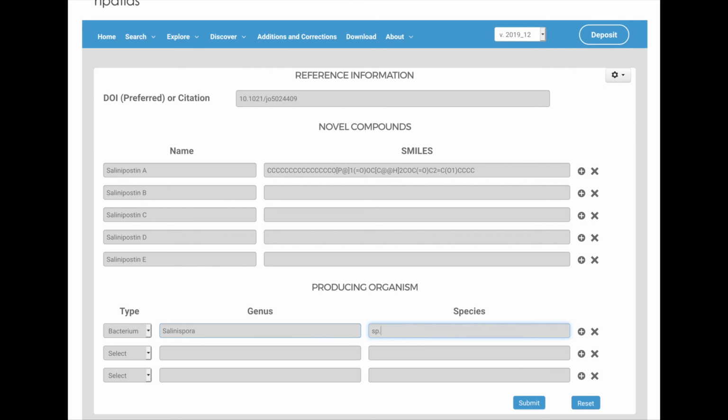If you don't know, you can write unknown in the genus box. But if you don't know whether or not it is truly microbial, then obviously it's not an appropriate compound for deposition. So then the last thing you would do is press the submit button, and you should get a pop-up window thanking you for your deposition. And you should also get an email which provides you with the information about what you deposited.